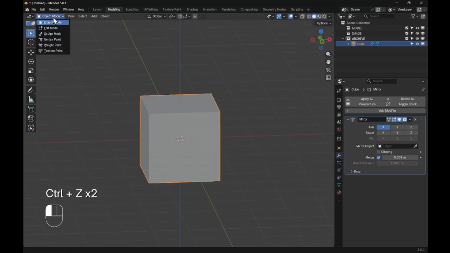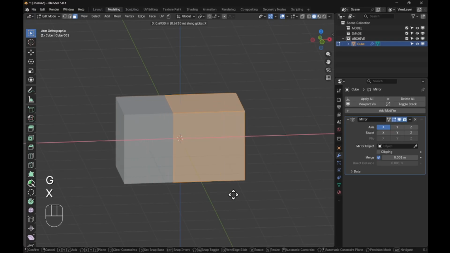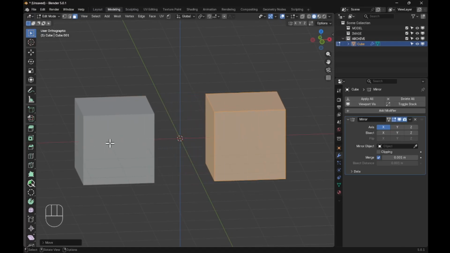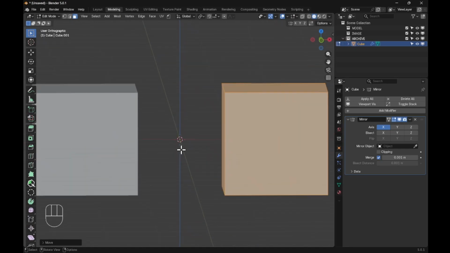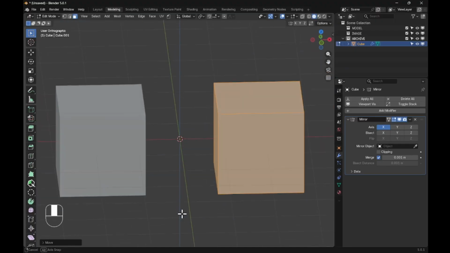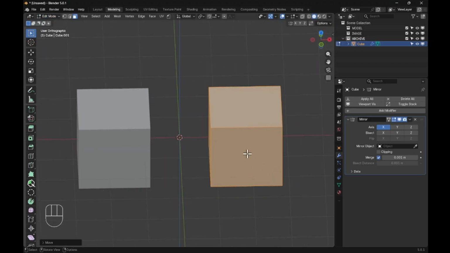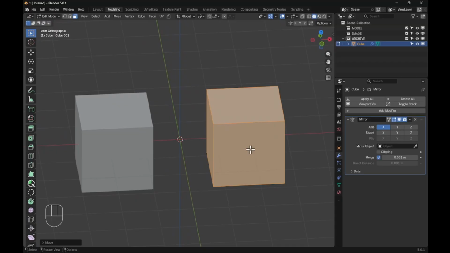Now, if I go to edit mode and press A to select all, and again grab on the X, you can see the mirrored object. They're no longer stacked, but you notice the little orange origin of the object stays put. So if you move things in edit mode, the origin of the object stays put. If you move them in object mode, it moves along with the object. So just be careful when you have a mirror modifier or any modifier, but particularly the mirror modifier. Be thoughtful about what mode you're in, whether in edit mode or object mode.